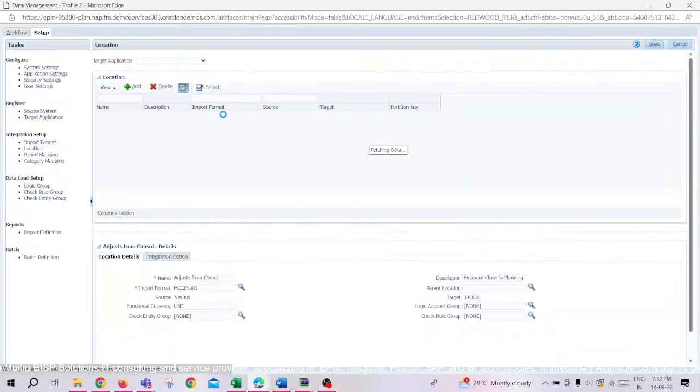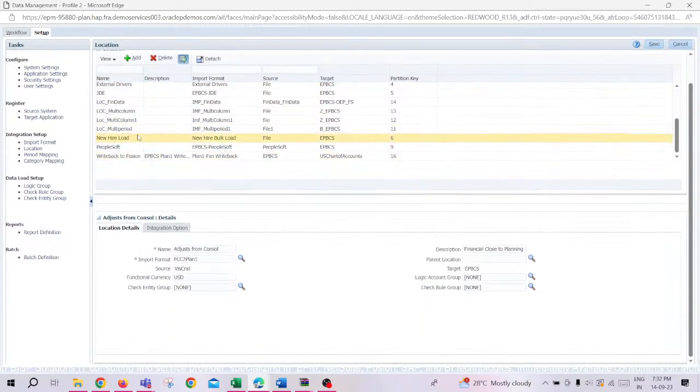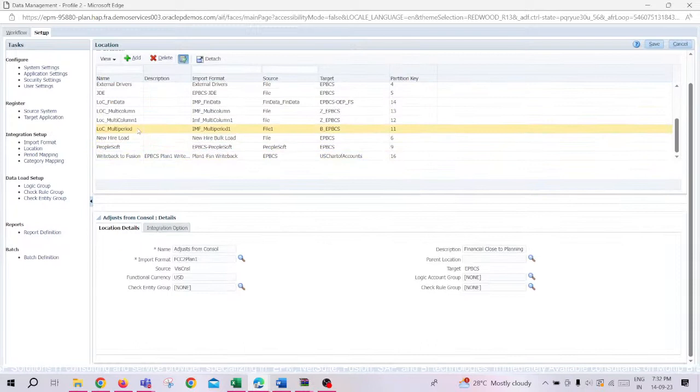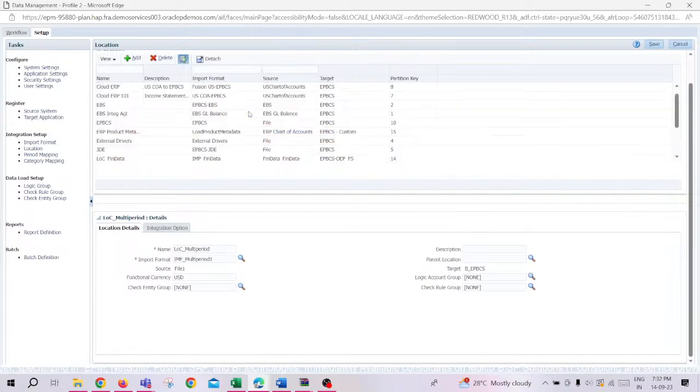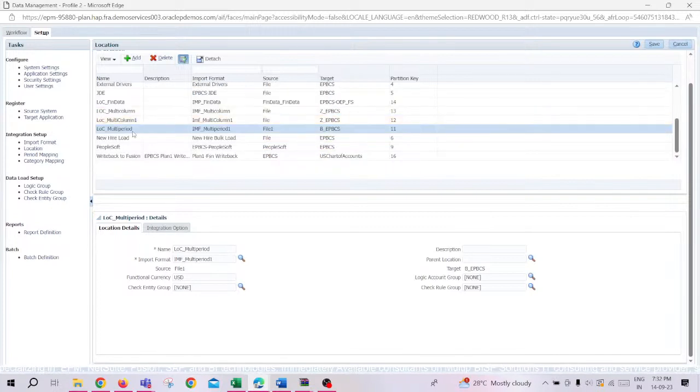Now we'll go to the location. After going to the location, I named the location LOC underscore multi-period. Over here I have selected the import format. After selecting the import format, as I have selected the source file and my target in my import format, I can see my source file is file1 and my target application is already chosen by default by the application. This is the same as whatever we did in the multi-column. The only expression we have changed in that. After that, multi-period. Save it. After saving it, we'll go to the period mapping.